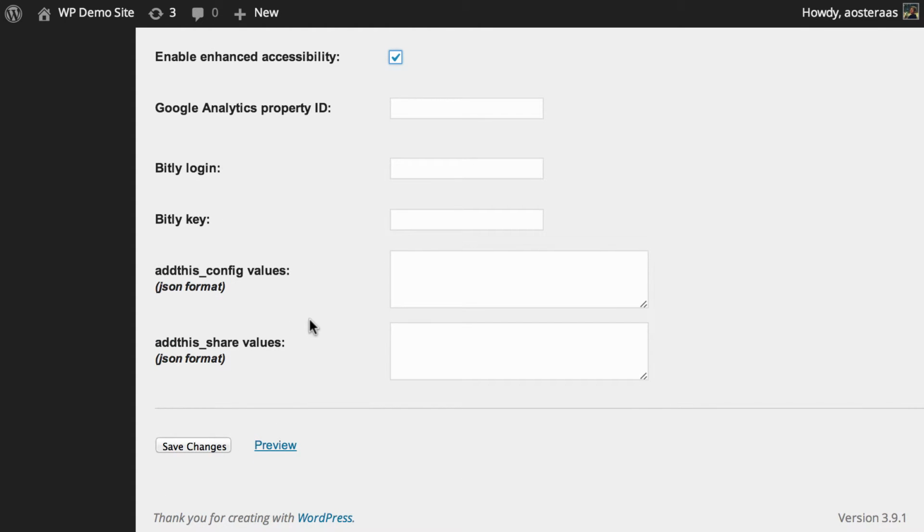And there are some more changes that you can make with a bit.ly login and key if you want to use their URL shortener. And there's some AddThis config and share values, but for those you will need to consult the documentation. And when you've done making changes, you can just hit save.